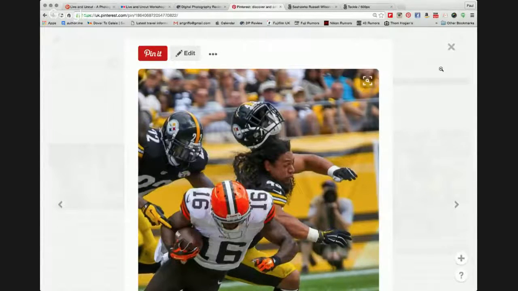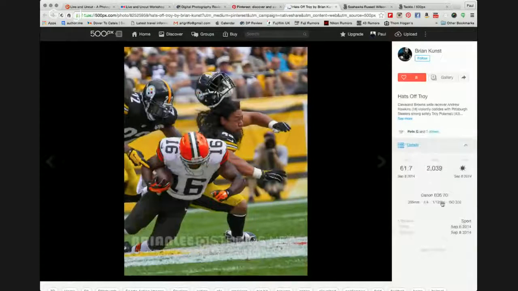So let's again go to the 500px and see what in actual fact he had set his camera to. And here's the details here on a Canon EOS 7D. There you go, f4, quite a shallow depth of field. You can see the camera in the background there. There's no detail on him at all. It's ideal for an action shot. And the shutter speed is at 1/1250th of a second.